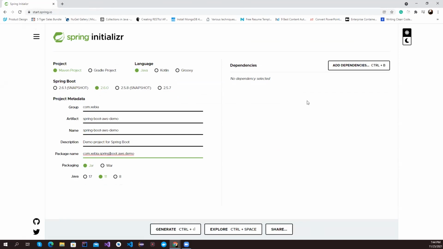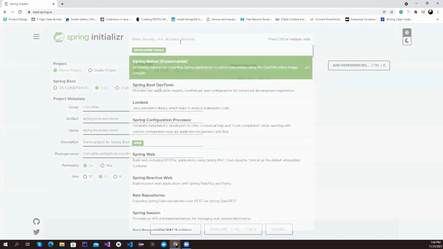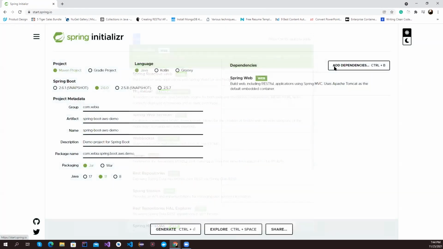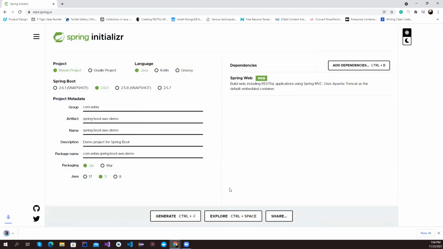That's it. As of now, I just want to add one single dependency, and that will be the web. Intention is just to have a sample demo application which we can use to deploy on the AWS. So it's only going to have a simple web dependency. Let's generate the project. So we got the project generated.